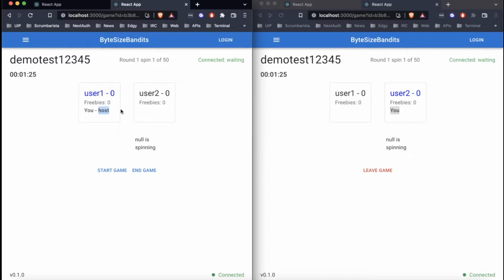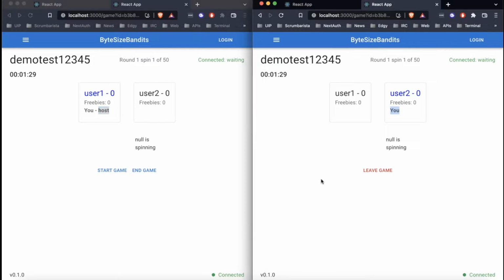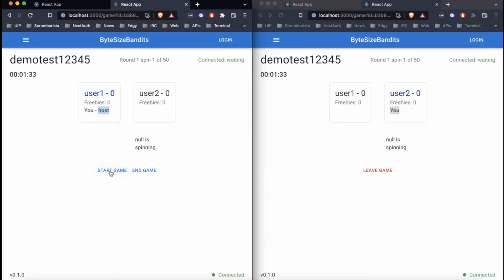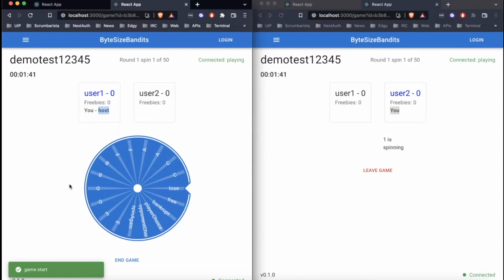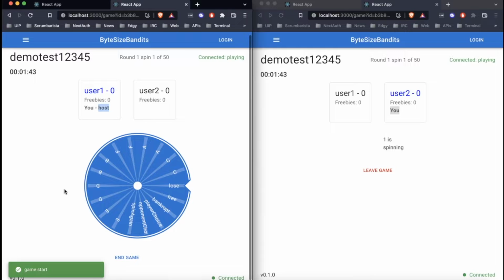And then also in this case, on the left, they are the host. They have the option to start and end the game. Only other users have the option to leave. If we go ahead and press start, we will notice that we get a couple of tooltips that show the nominated user and the fact that the game has officially started. And then we also have our spin board.